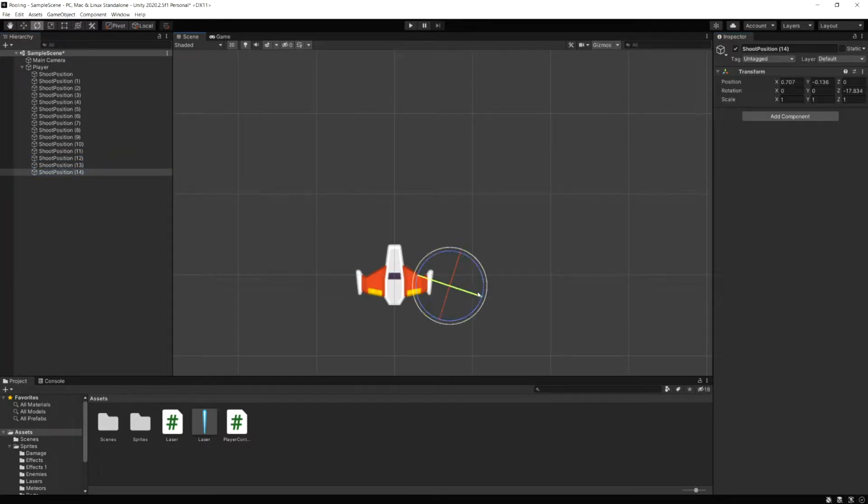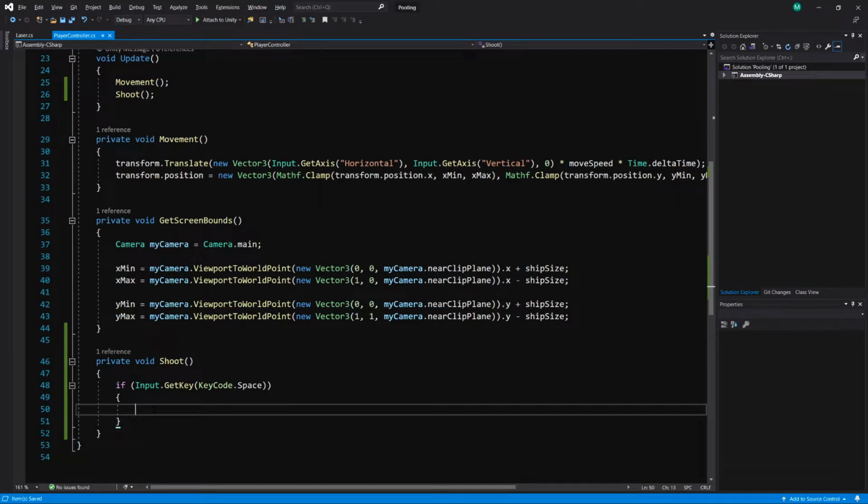Okay, so it looks like I got about 15 of them there. This should be good for a demonstration. So now back in our Shoot method, we can just do a simple foreach loop.